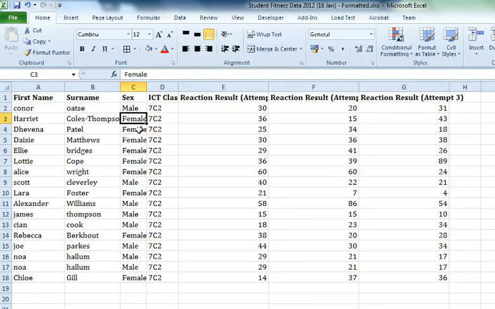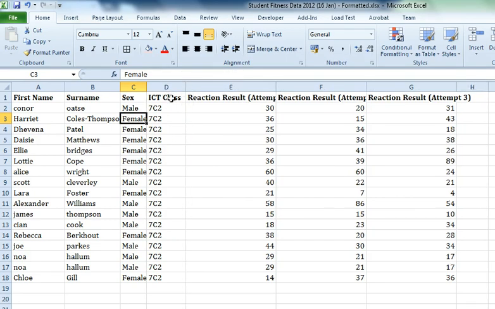You'll notice that some headings don't quite fit in the columns. You can actually adjust the width of a column by clicking between the letters at the top of the column. So between D and E allows me to drag column D a bit wider, so you can see it says ICT class. Now with columns E, F and G, the result columns, I'd actually like them to be a bit narrower because these numbers don't need so much space.